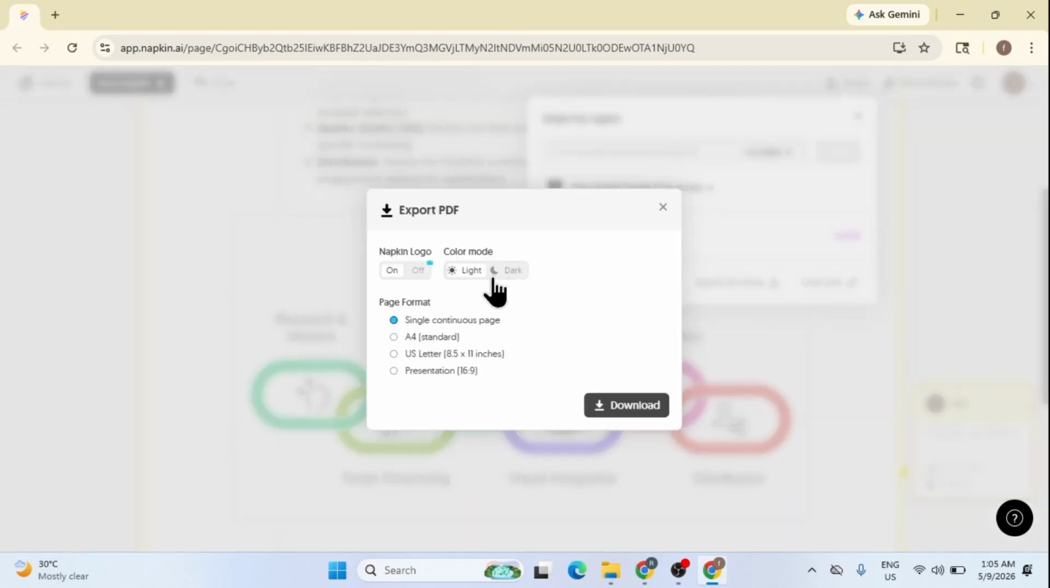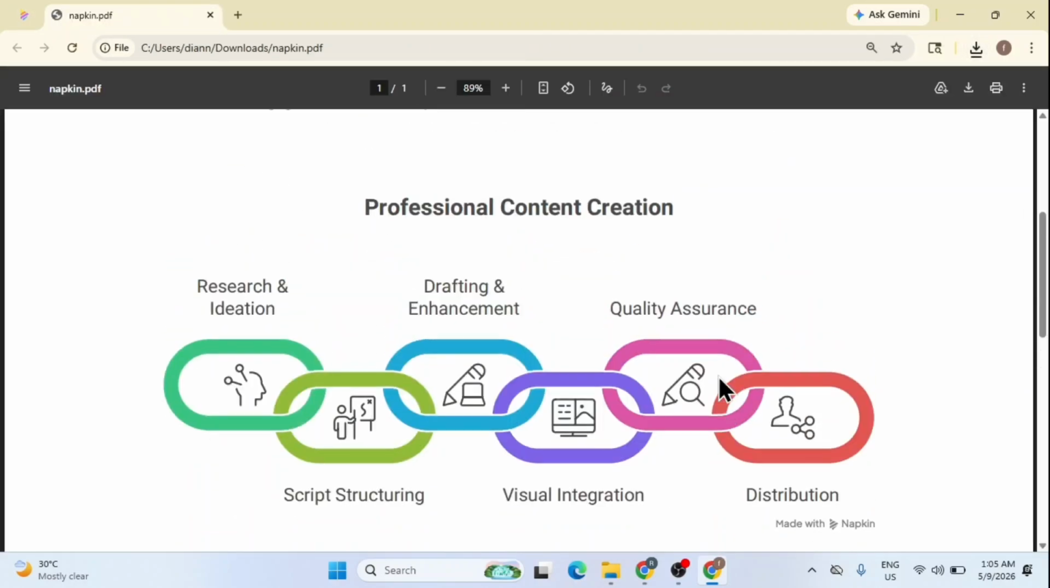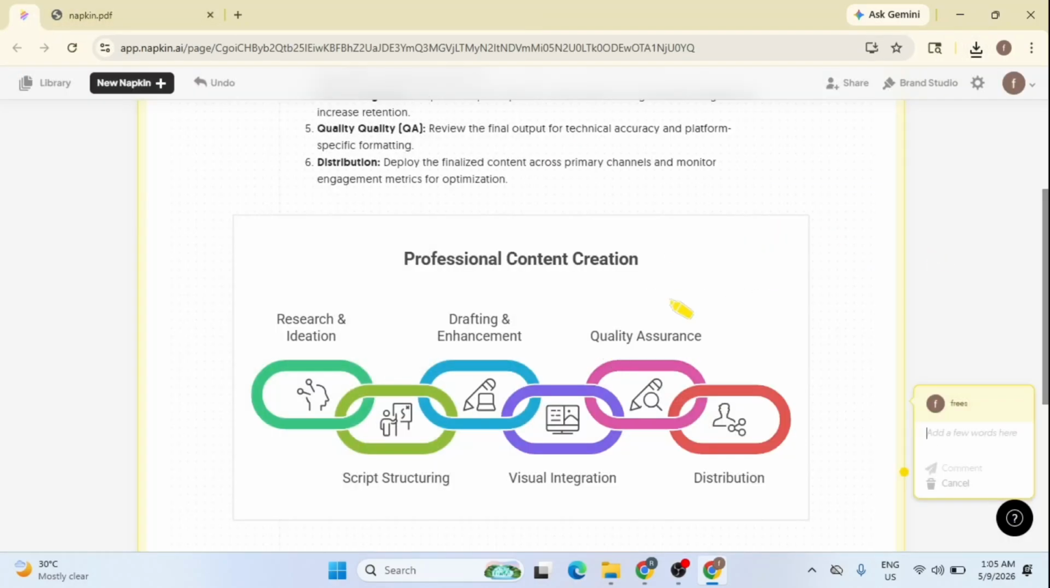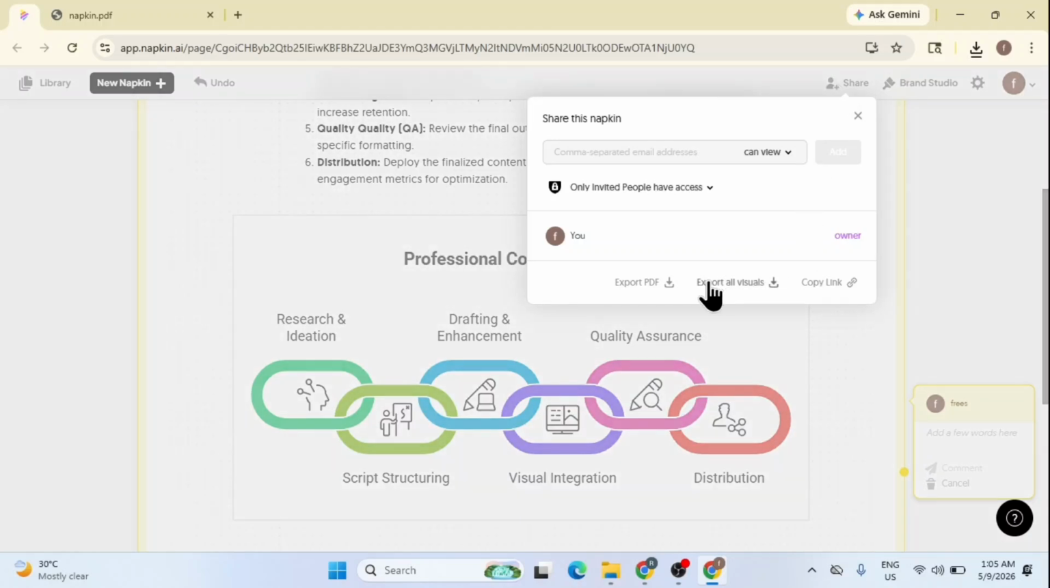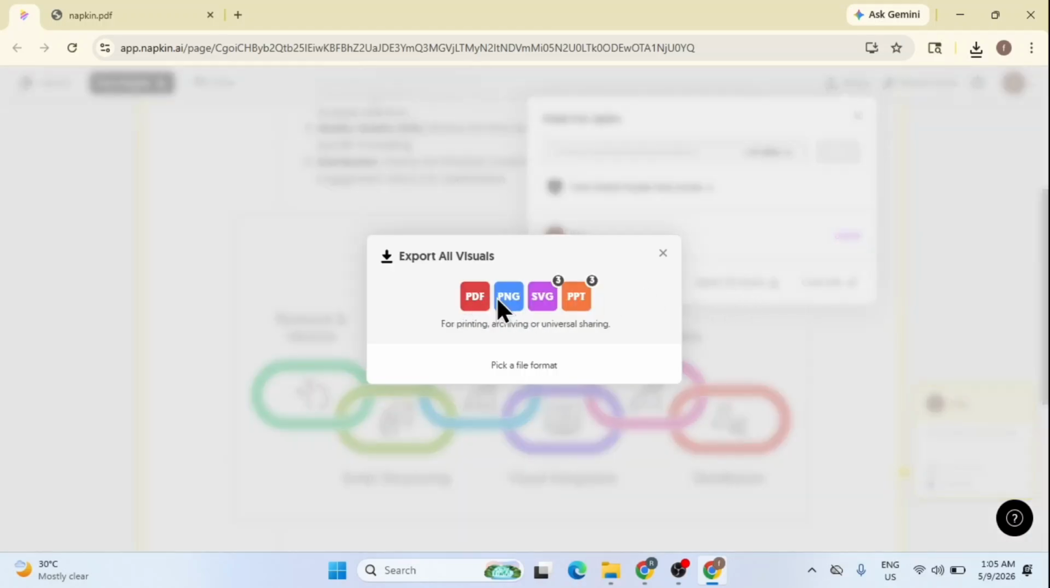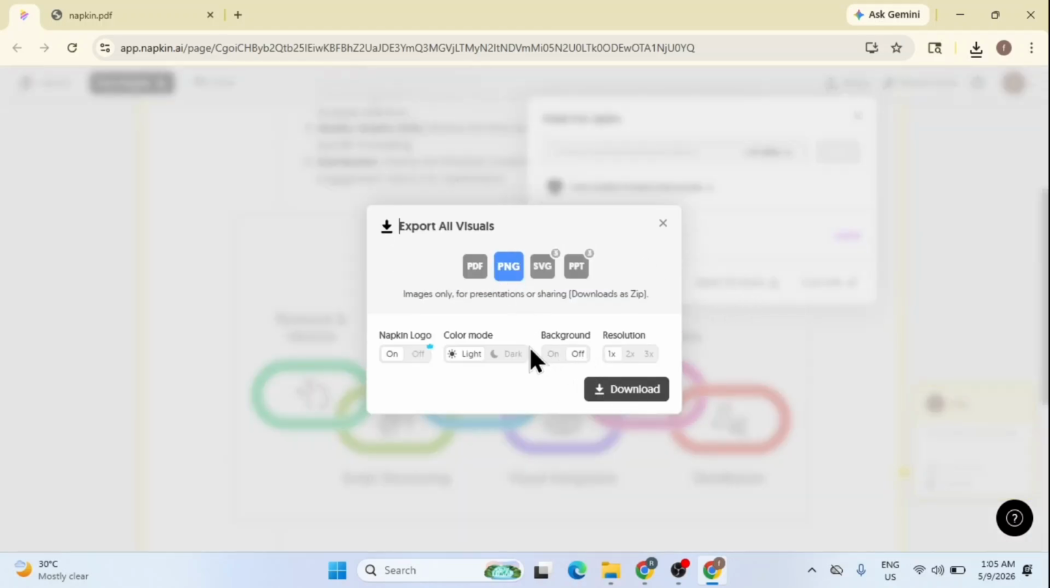First, I'll export a PDF. I can choose between light or dark mode before clicking Download to save the file. I can also export the visual as an image. I'll go back to the Share menu, select PNG, and set the resolution to 2x for a high-quality finish.